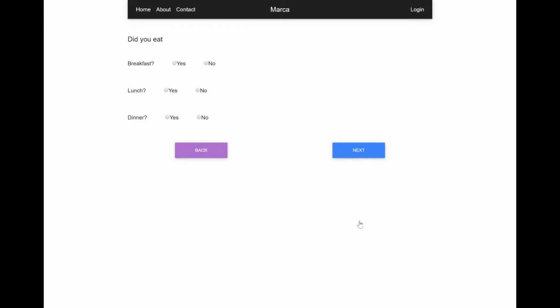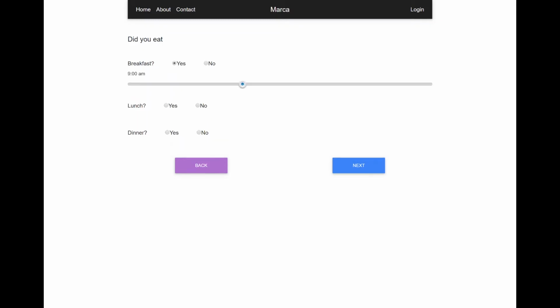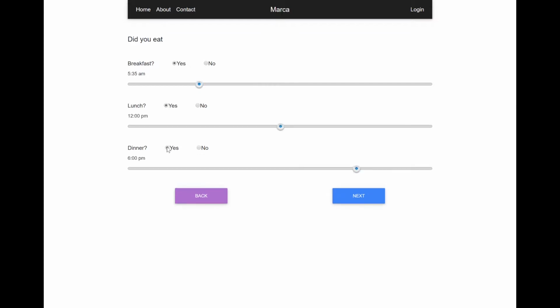And then on this page, the participants are going to be asked whether they have had their breakfast, lunch or dinner, because some people would have 3 meals a day, some people would not. So you could toggle whether you have had your breakfast or not. If you have, you can use this slider to choose the time for your breakfast. On this page, you can't have your lunch before your breakfast time. See that the time is 5:35. It works the same for dinner. You can't have dinner before your lunch either.